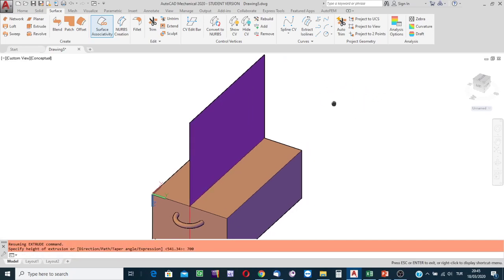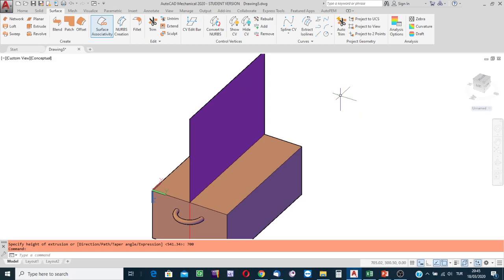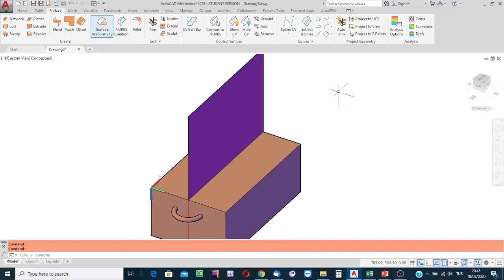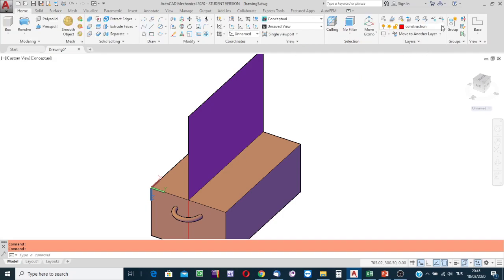Okay. And then over this surface I'm going to draw the necessary profile and also the necessary axis of revolving. For that purpose, I'm going to select the construction layer again. For my convenience, I'm going to coincide the XY plane with this work plane.